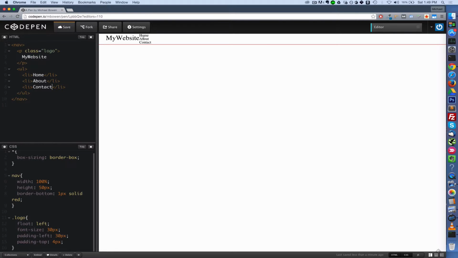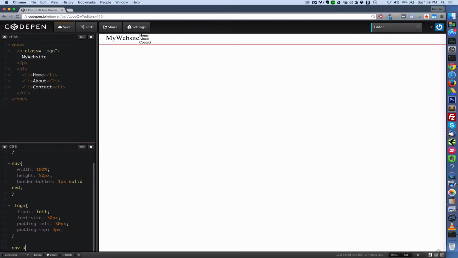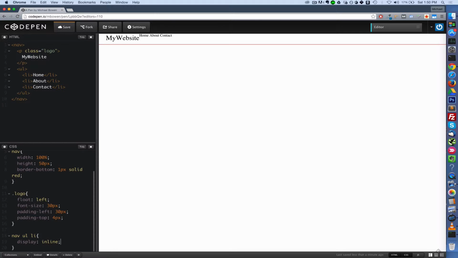Let's change this from being stacked on top of one another to in a line. So we have nav. What I'm doing is selecting the list items within the navigation unordered list. That's a very specific selection, and of course I could always give it a class. But like I said, in this kind of example where there's not much content, it's okay to select things like this without getting confused. So let's do display inline. Now our items are displayed in a line.